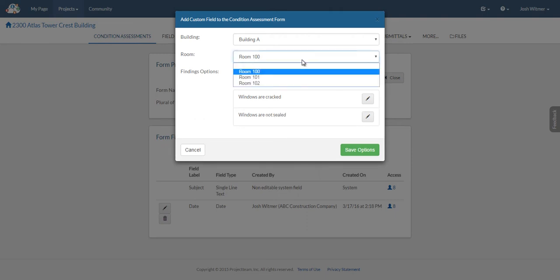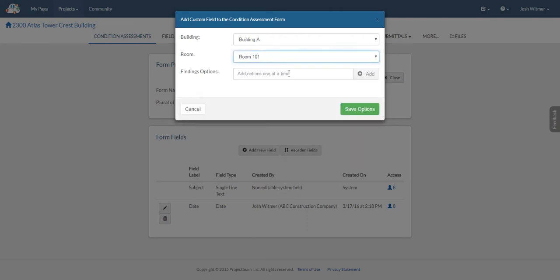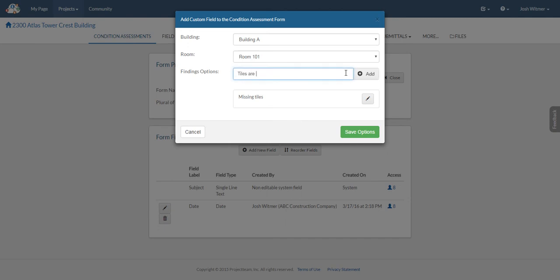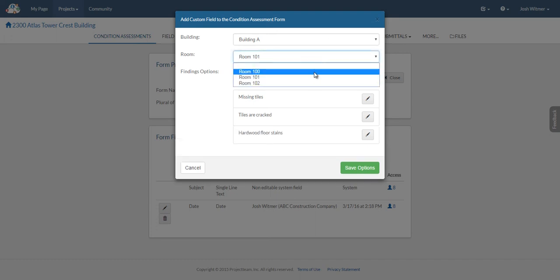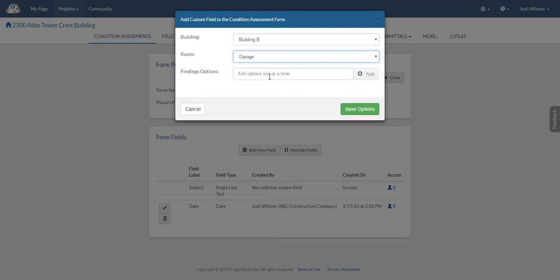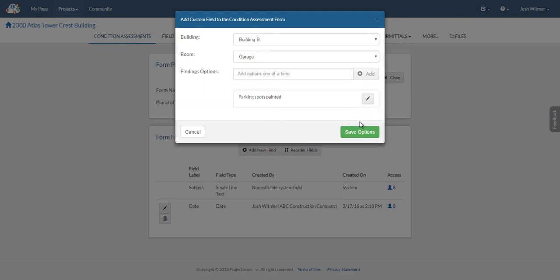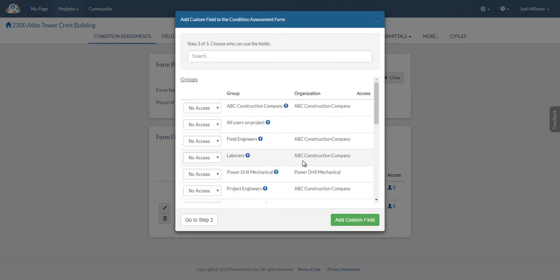etc. For building A, room 100, I'm going to say maybe there's the floor, so there's, say, missing tiles, tiles are cracked, or hardwood floor stains, something like that. I could continue to do this for all my different options if I need to. I could also switch to building B, maybe something in the garage. Maybe I can say the parking spots not painted.